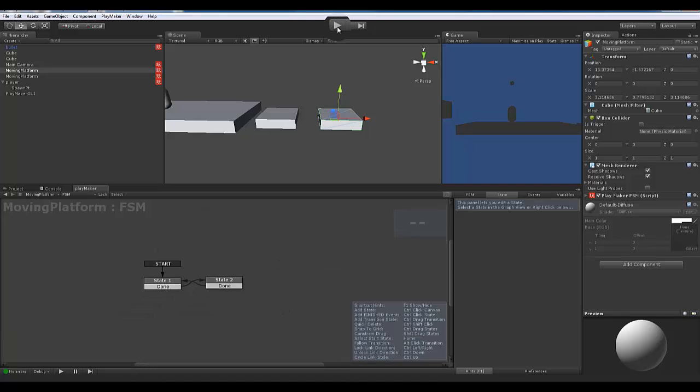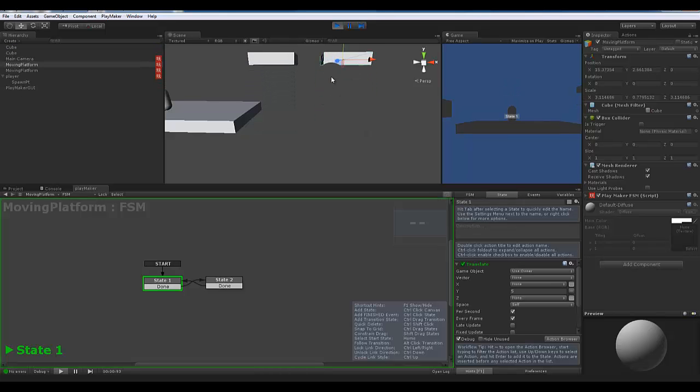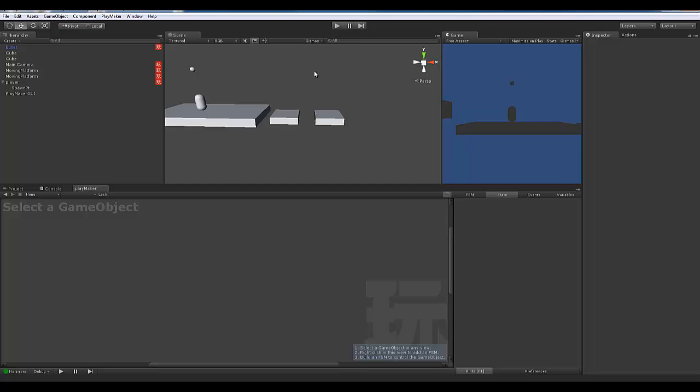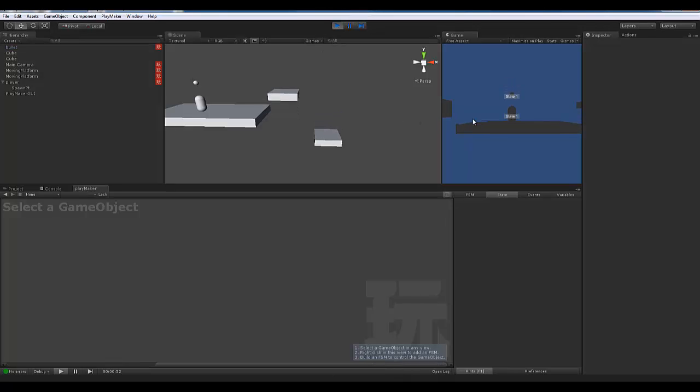Okay, so now we should have 2 moving platforms, right? So it might work better if they're a little bit different. So let's change this one to the -5 and this one to the +5 and see what kind of effect this gives us. Okay, so now we have oscillating moving platforms. You can change their speed, you can change the way that they work, all that kind of stuff, but it's really quick and easy now to create different moving platforms by using the different templates.